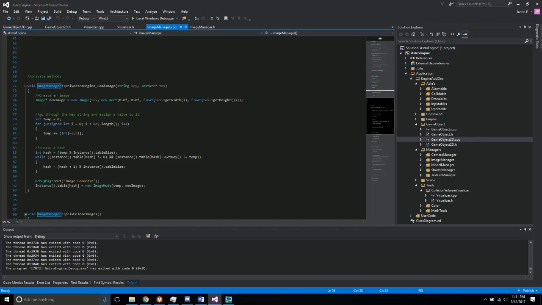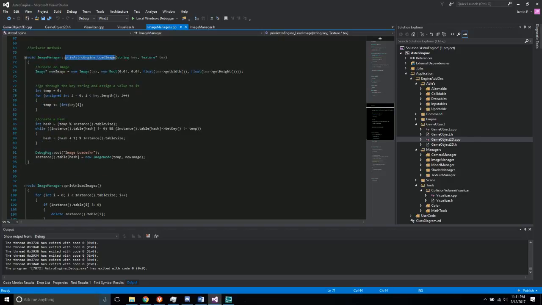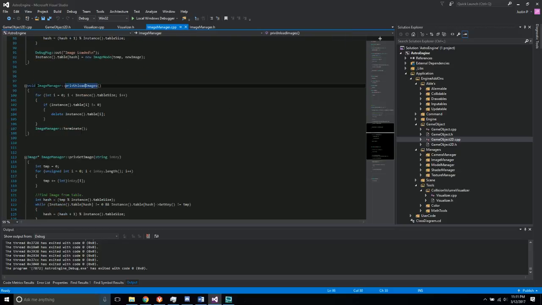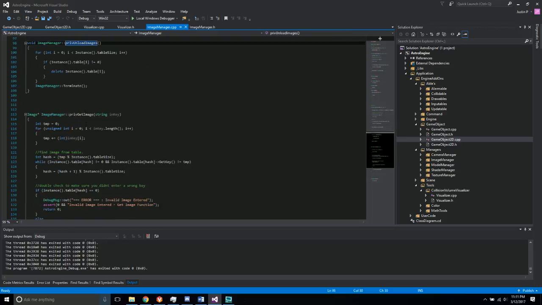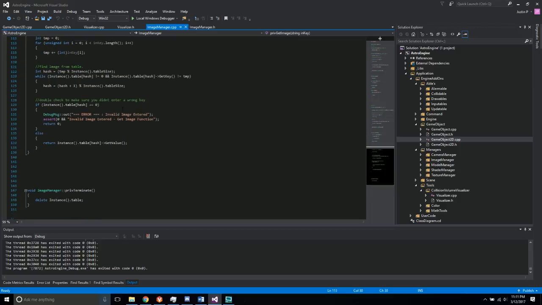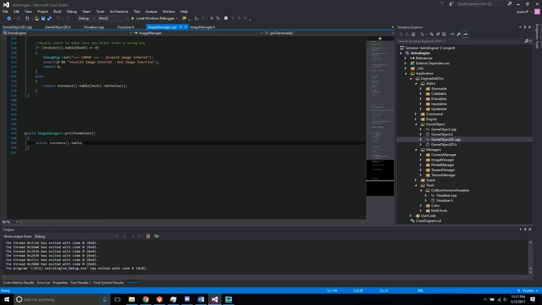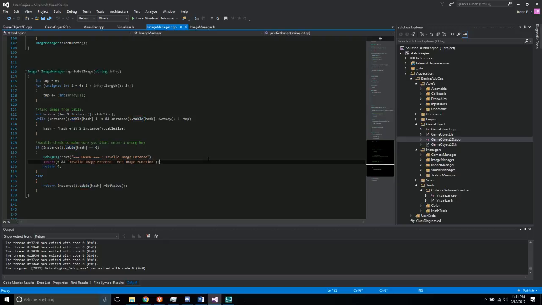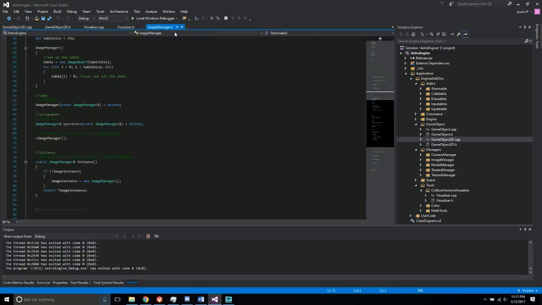Let's see. So this is the private part. The same thing as the one up top, just using the entire texture for creating the rectangle. The private version of the unload images, as well as get image, and the terminate, which just basically deletes the table after each object in the table has been deleted. So that's the image manager.